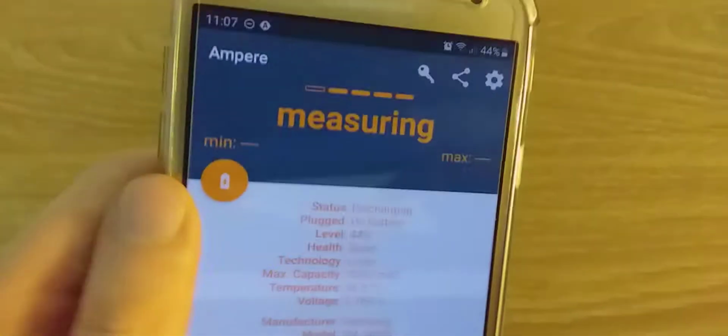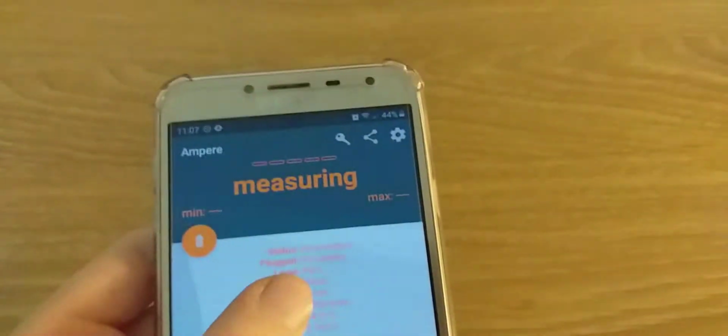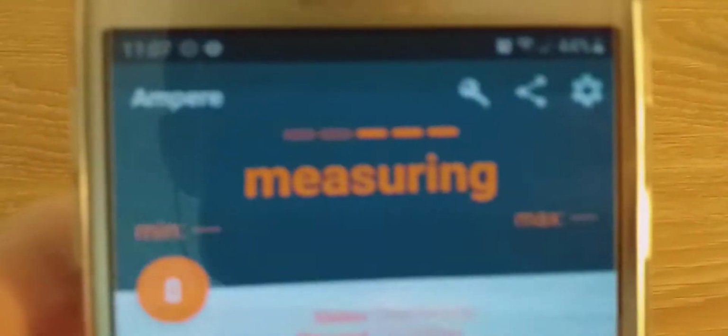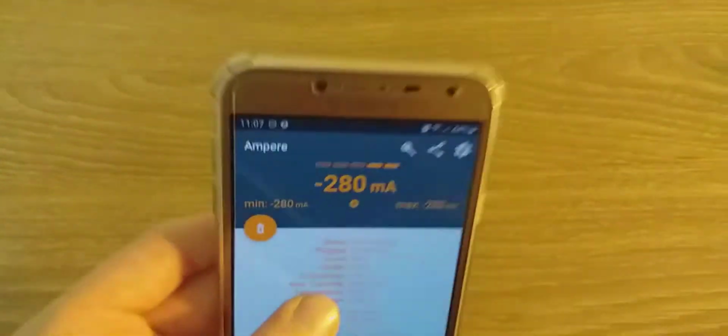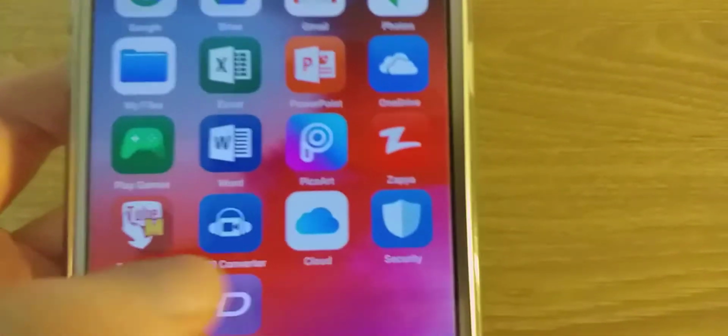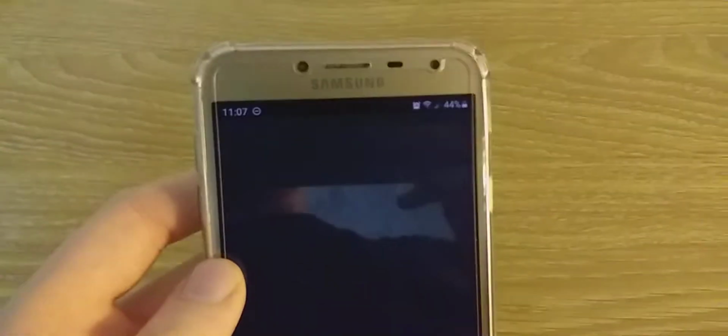I don't know if this is available on the iOS App Store, but this is an application which is really nice. It shows you your battery status, how fast you're draining your battery, and when you will drain the battery. This application is way better than the security application provided by Samsung itself.